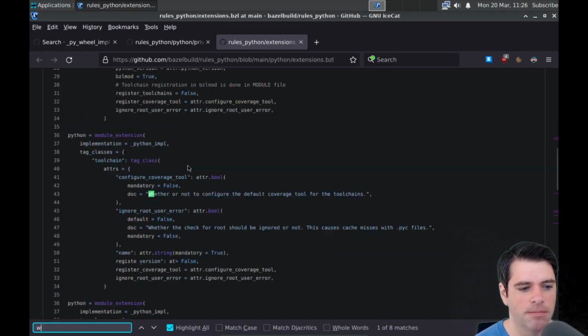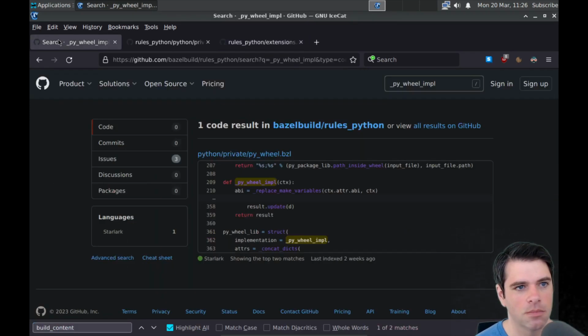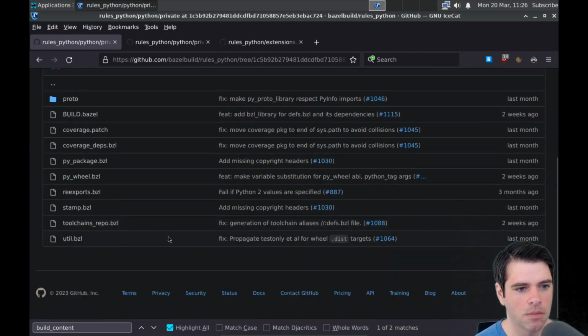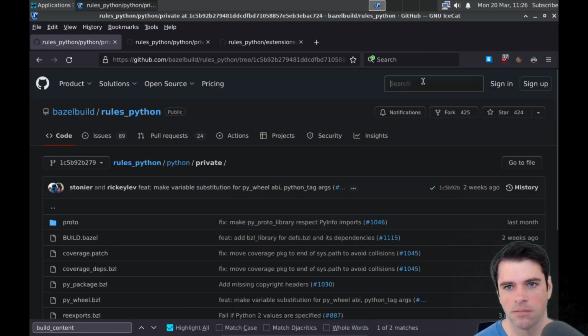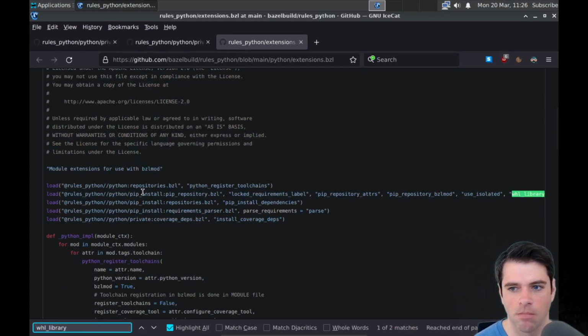Let's see if we can... we have PyWheel implementation, but I think that's different from wheel library, right? PyWheel covers deps proto. What are the chances that GitHub will let me search for it? So we import from pip repository, blah, blah, blah.